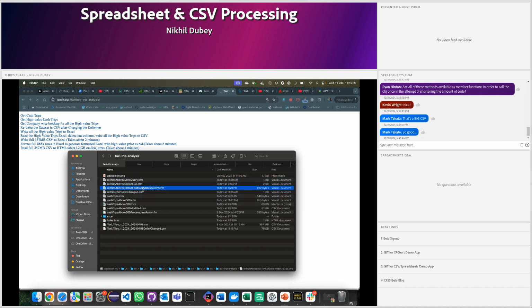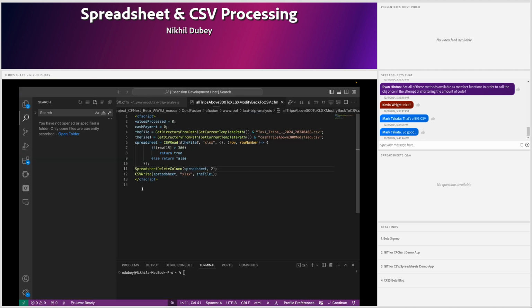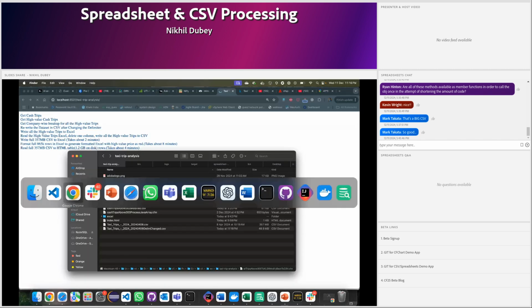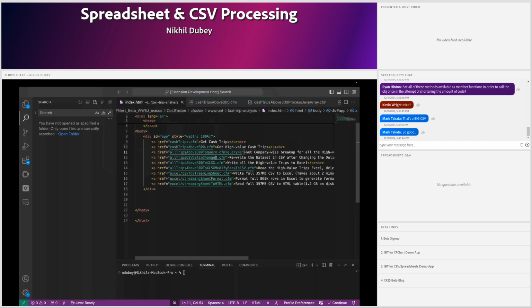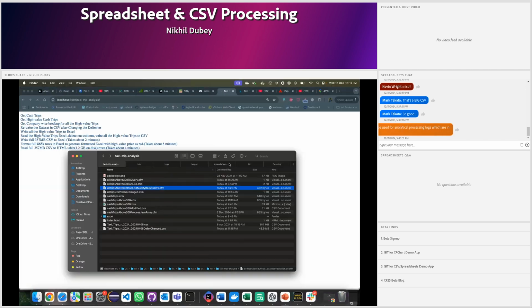So yeah, no, not this one. I think it is trying to, let me see what it is trying to do. So yeah, this is all trips csv delim change.cfm. So this is the cfm.